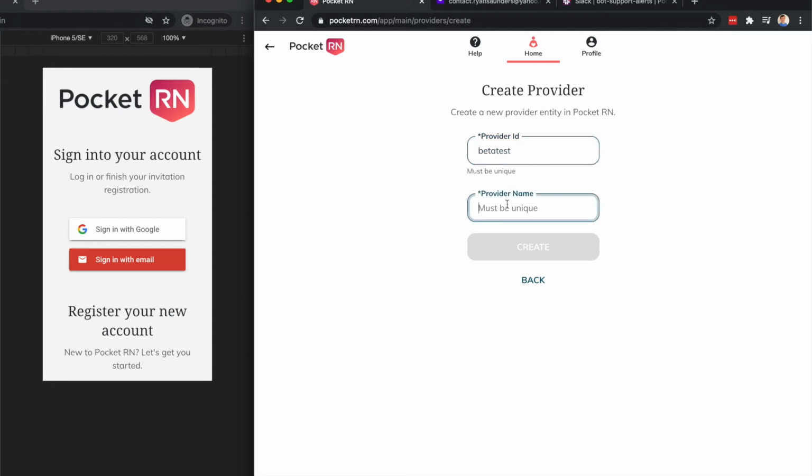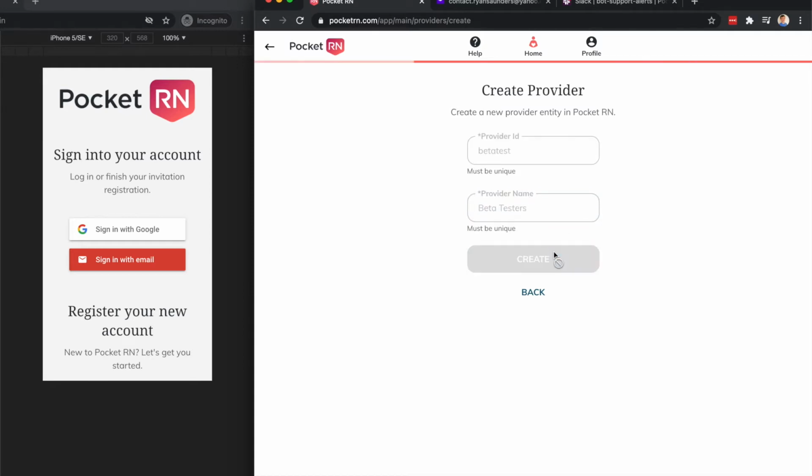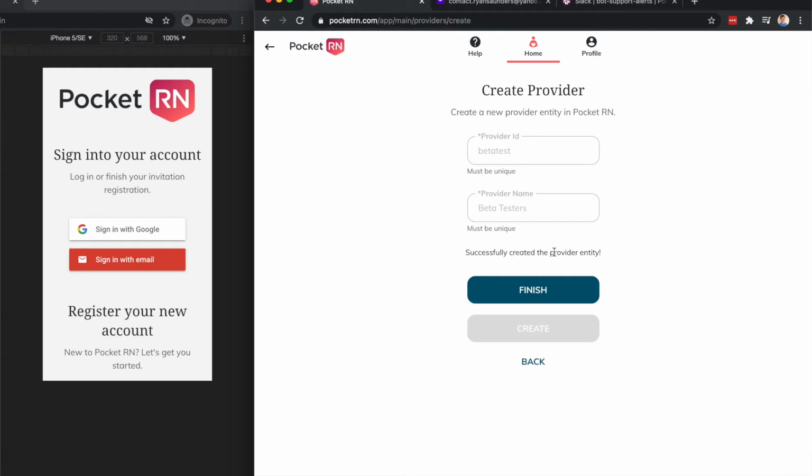And the provider name is just going to be beta testers. Now I can go back and modify that name whenever I want, so we can change it. The provider ID itself is static. Once you define it, it's set, but you can most certainly define as many providers as you want. So if you have a clinic and you have multiple different scenarios you want, like a test scenario versus a real one, you can do that.